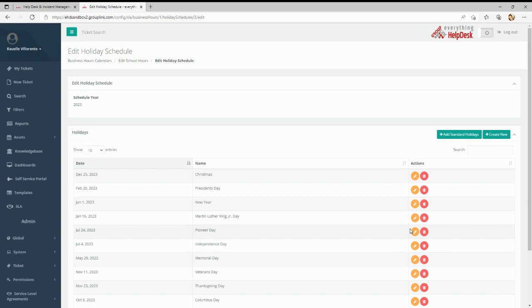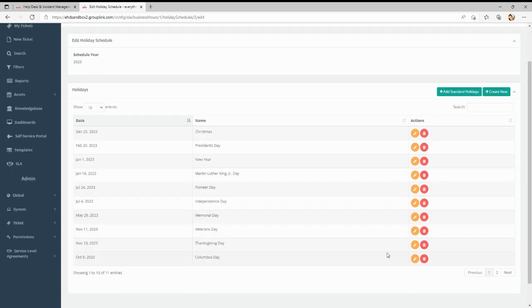So it's going to load any state observed holidays. So if you notice, Utah has one here that most others don't, Pioneer Day on July 24th. So that one is automatically added in there. So if you have any that are particular to your state, they will be there. Now, if you happen to work on that holiday, then you can delete it just by clicking on the trash can here.